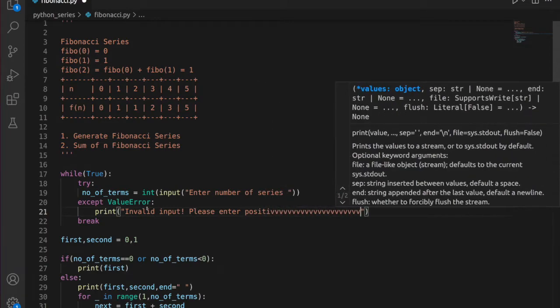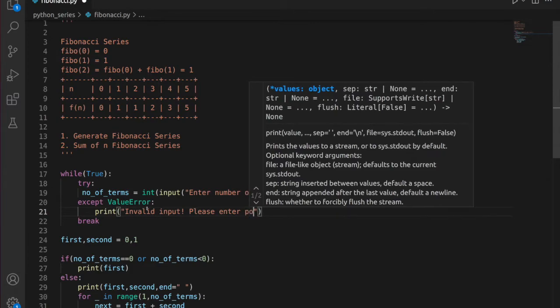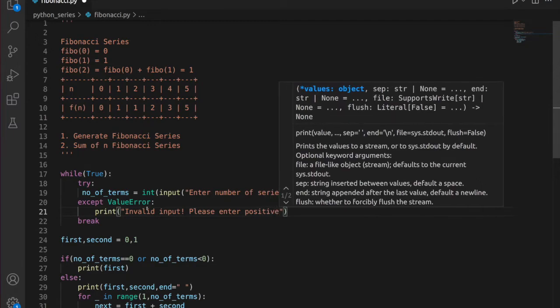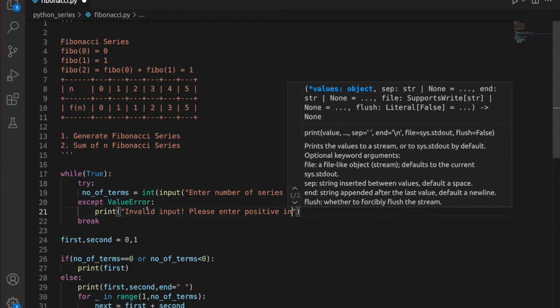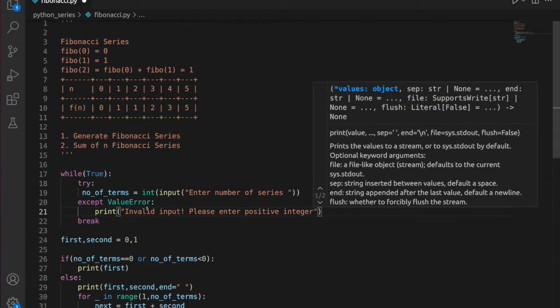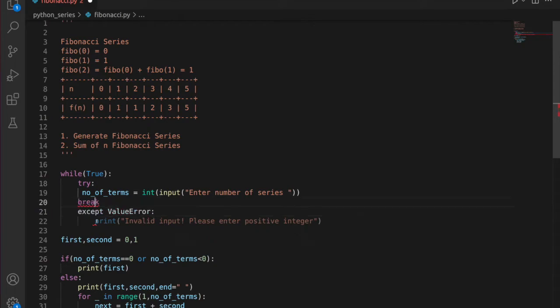Okay, so this message will get shown on the screen when a user provides invalid data. Let's move this break inside the try block so that when they provide valid input, it will come out of this while loop.